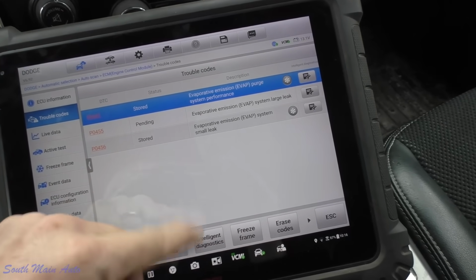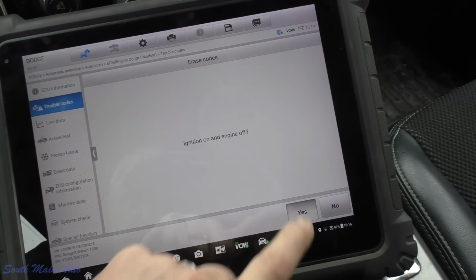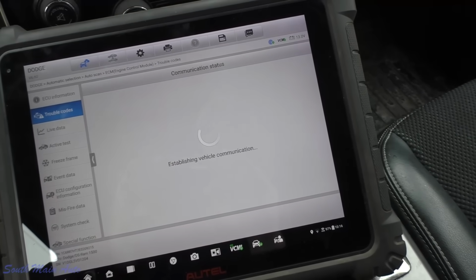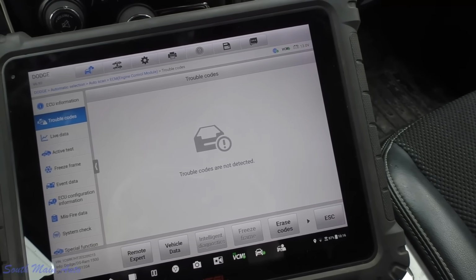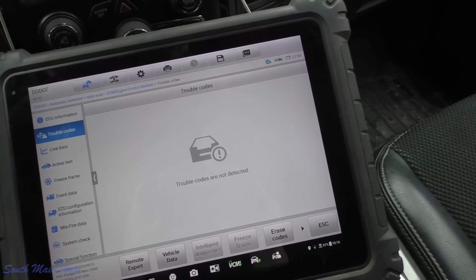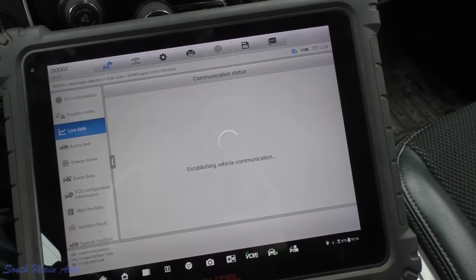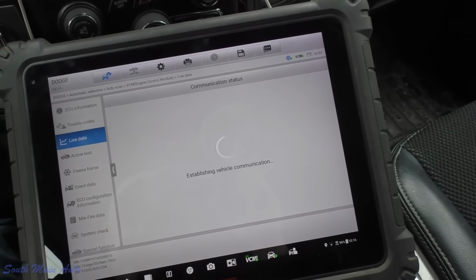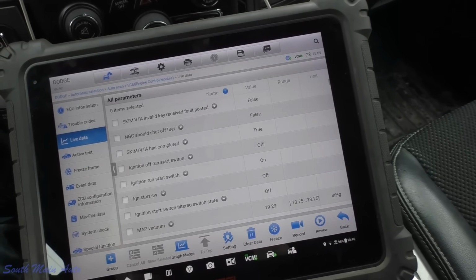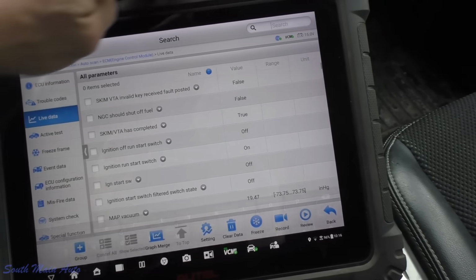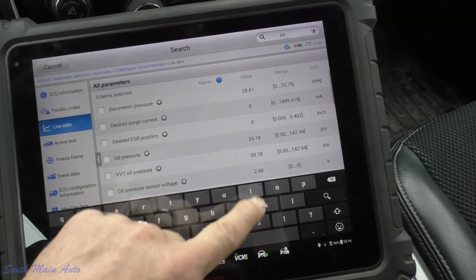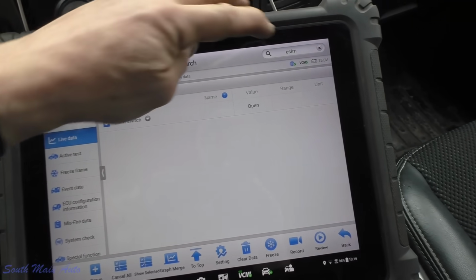And then we're going to erase those codes. Alright, good job. Fired up. We'll go back into live data. We should have saved our data list from before, but we didn't. Let's see, so we're gonna just pick it out again, be easy enough. It's gonna take a little bit for the purge to open anyway.